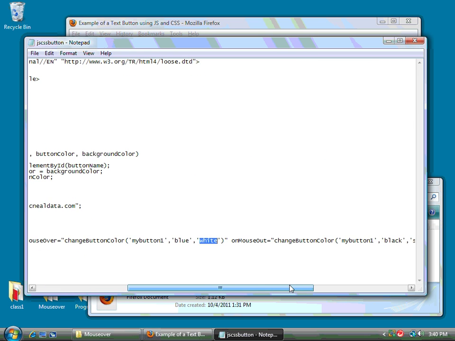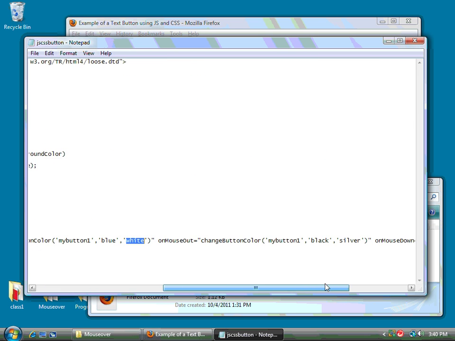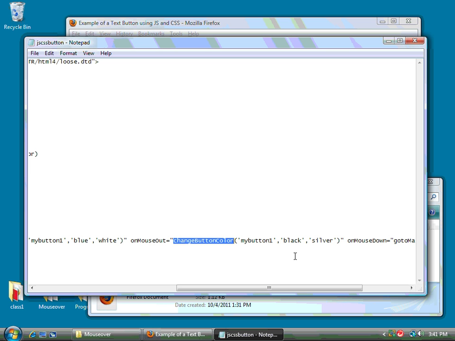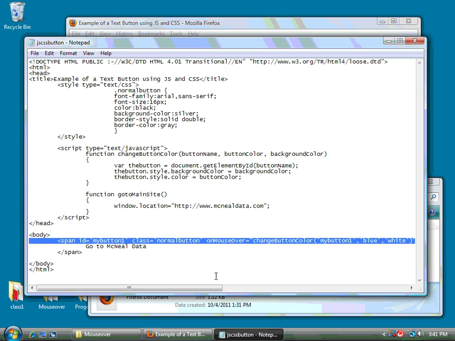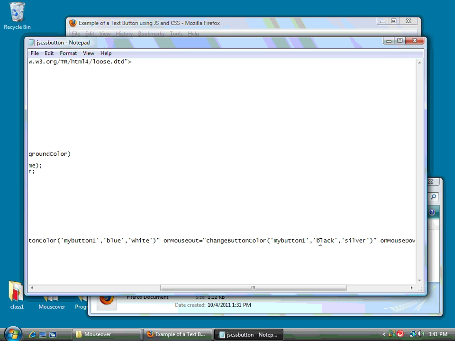Now, when we hover away from the button, we will fire off the onMouseOut event. Again, the same function gets fired off, except we change it back to a black text with a silver background.